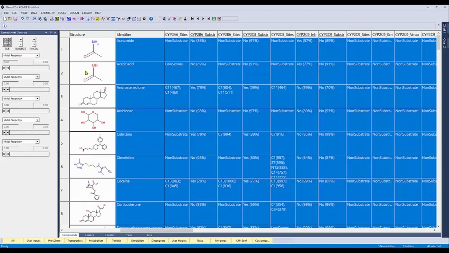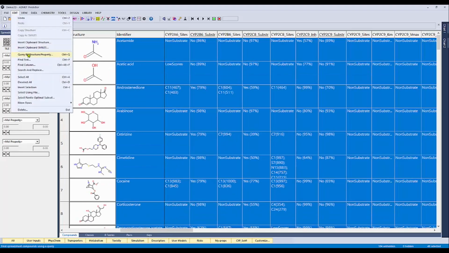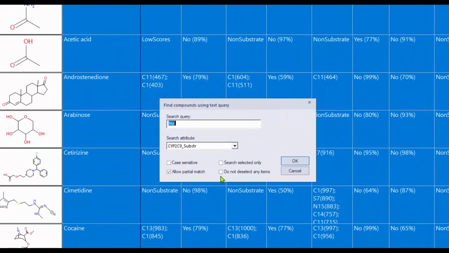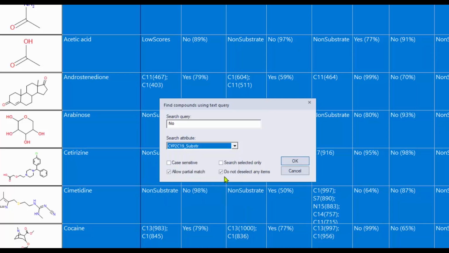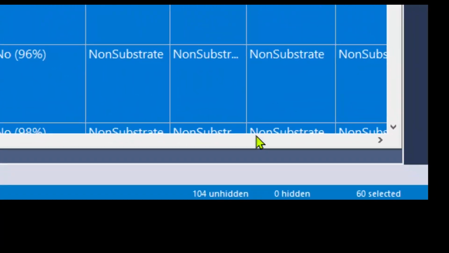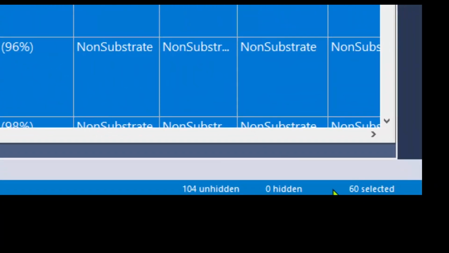then everything else is yes. We can also go back into this dialog box, and we can turn on do not deselect items. So now we can change the query, and let's look for compounds that are not a 2C19 substrate, and then click OK, and this will add another 20 or so rows to make the total 60. So these are compounds that are neither a 2C9 or a 2C19 substrate.